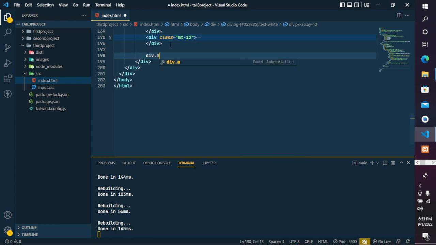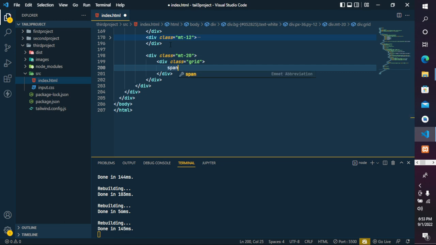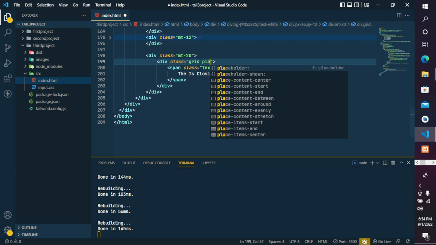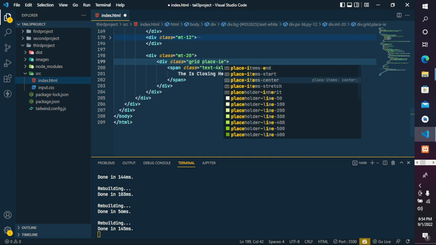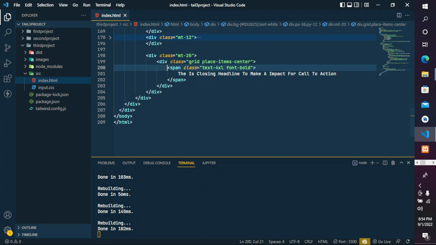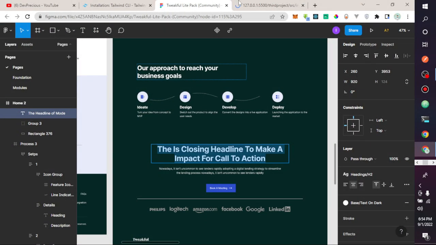So this is going to be div margin top of, let's say, 20. That is going to be a grid. And we're going to span text should be 4XL. One should be bold. So we want that. And we want this to be place items center. Alright, so place items center. So that's what we have. Like I used to say, we can add this in a width. Class width, so W was our width. So let's give it 500 pixels. Save this. Check it out.